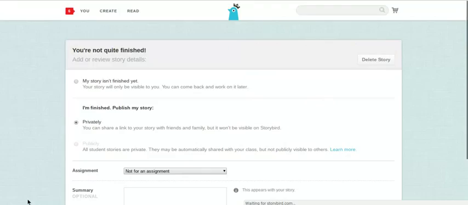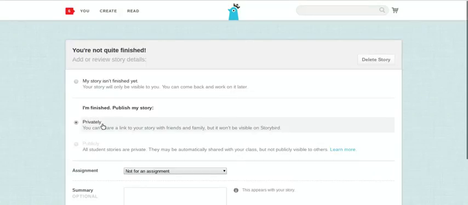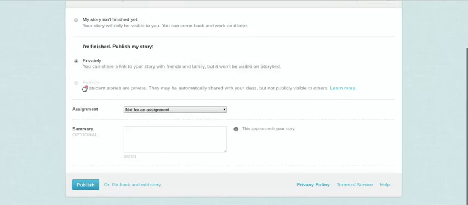So your work is saved, and it's going to ask you if your story is done and ready to publish, or if it's not. If you're not done, you want to come back and continue working at another time. Click My Story Isn't Finished Yet, and it'll just stay in your account, and you can come back and work on it. When you're done, you're going to click I'm finished, publish my story privately. That's the only option you're going to be able to have. You cannot publish your story publicly as a student.